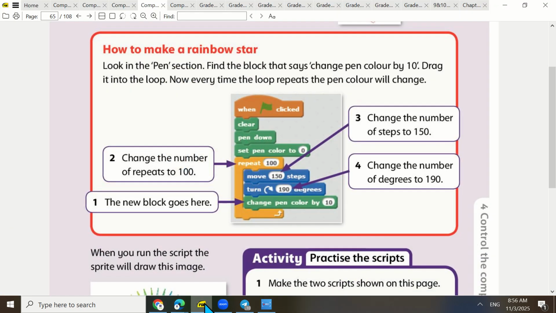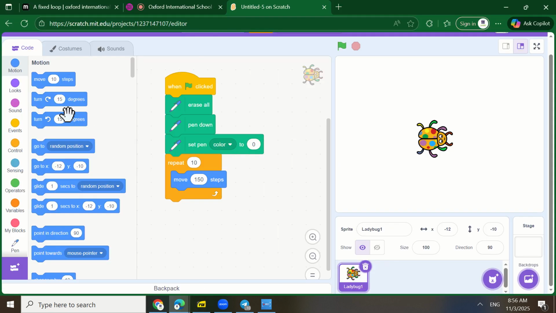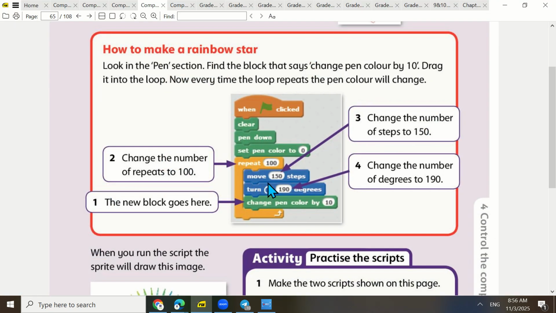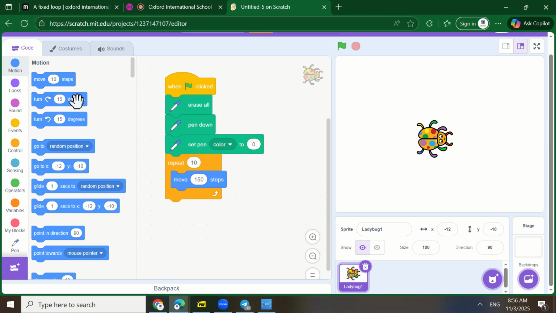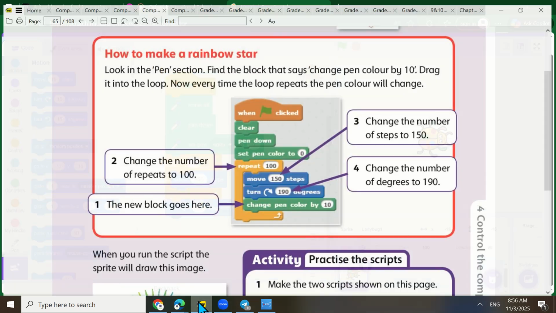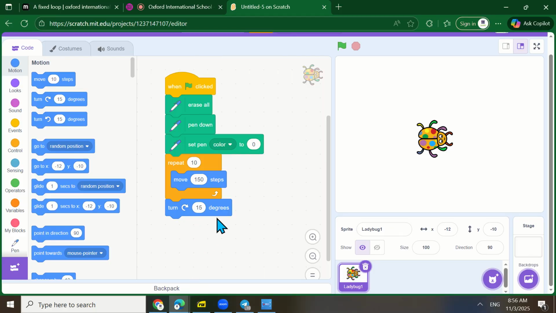150 steps. And then turn 190 degrees. Turn to the right. As you can see, there is a turn to the right and there is a turn to the left. So be careful. Turn to the right and make it 190. So when I click on the green flag, it's going to move 150 steps, turn 190 degrees.